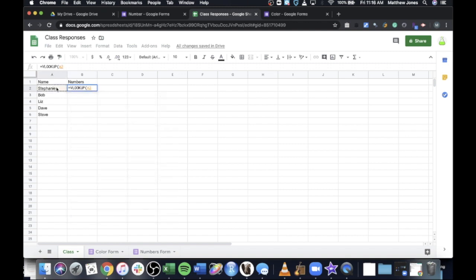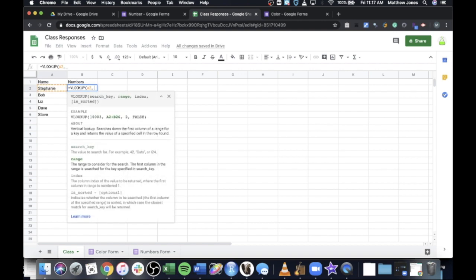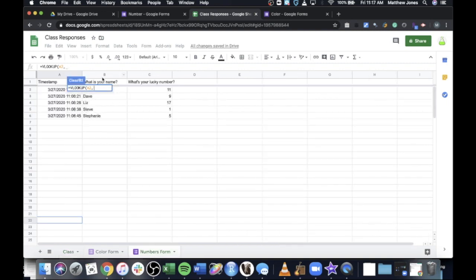So I'm going to click right next to it. Every time I go to a new sheet, I want it to be looking up Stephanie's name. So wherever it says Stephanie, it will pull in the information, and I want it to check the numbers. So I click over here, the numbers. I highlight where the names are and where the information is that I want it to look up.